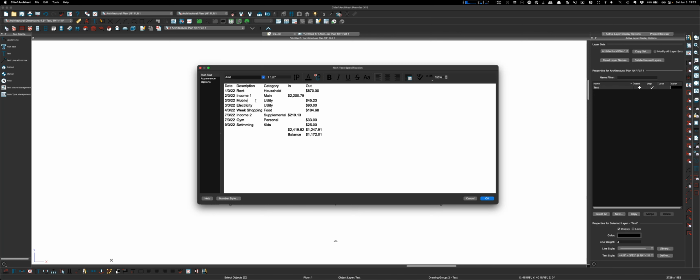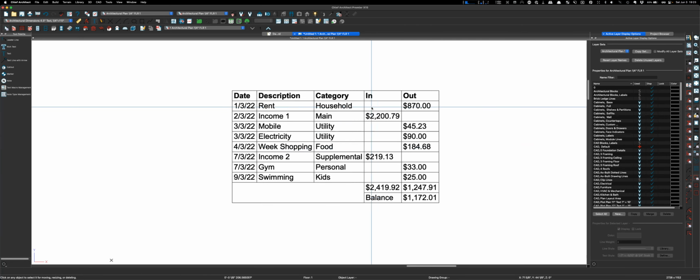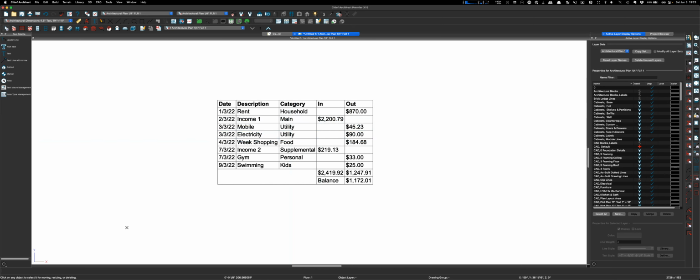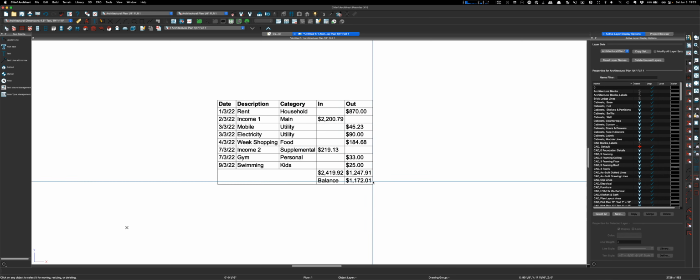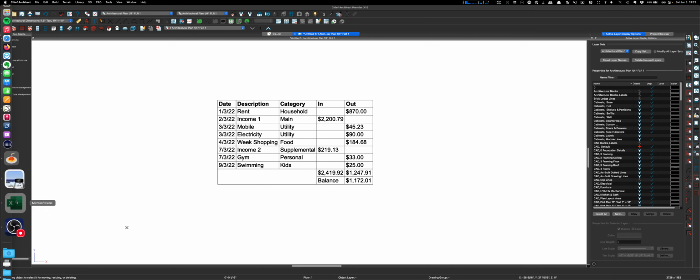Each one of these is like a cell. As you right arrow across, it jumps to the next one, and it jumps to the next one. So I suppose if it was a font that had bold, you could do bold. And that's in Chief. Look how awesome that is.